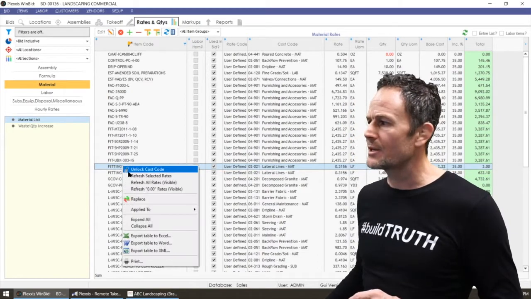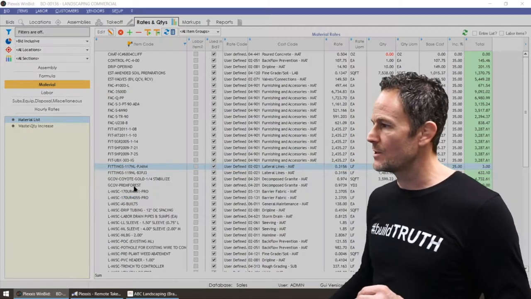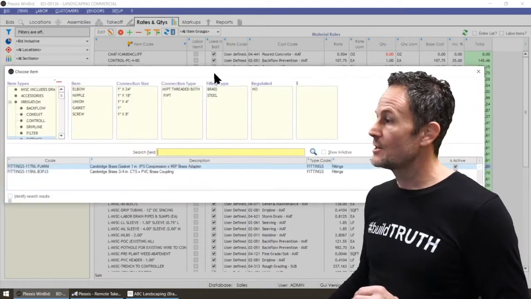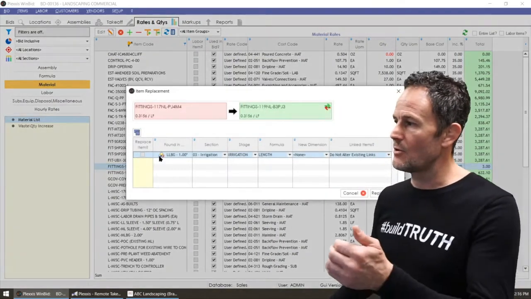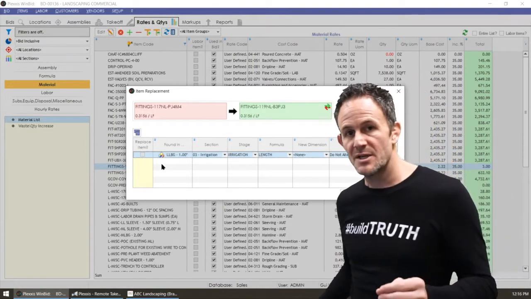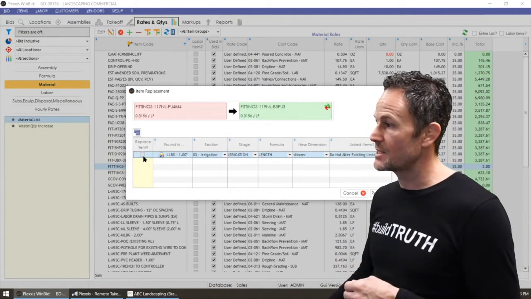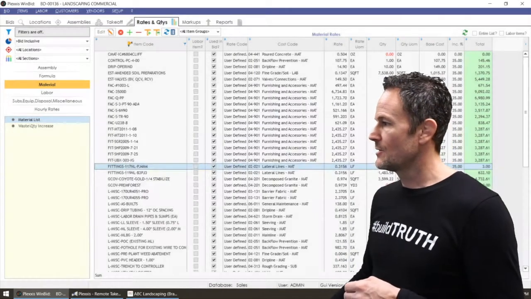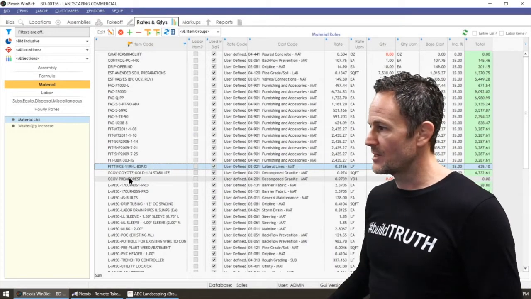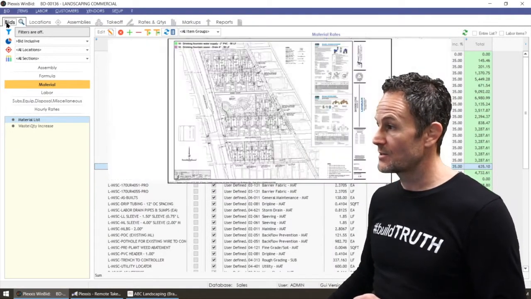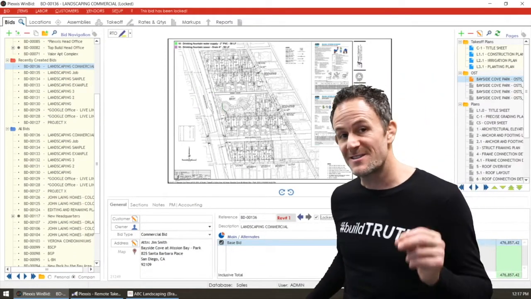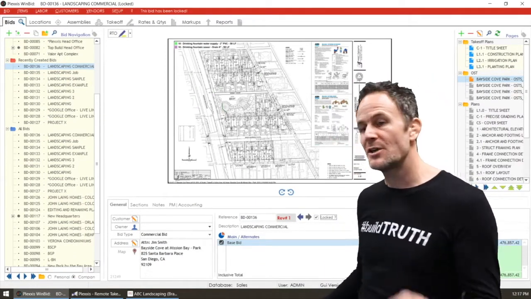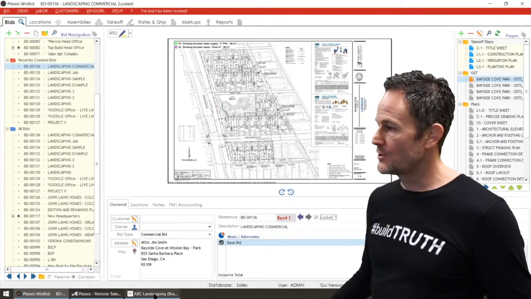But you know what? I want to get rid of this 117. So I'm going to swap it out with the 119. It's going to tell me all the assemblies in this bid that 117 was in. I'm just going to say replace it here, and poof, it's gone. Now watch this. I'm going to go lock this down, which makes this the new working budget for the job.